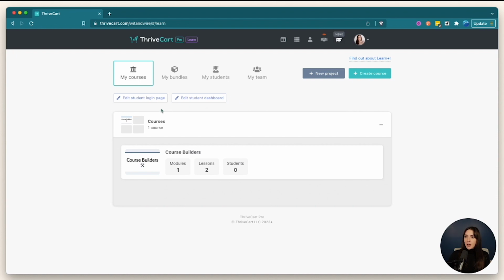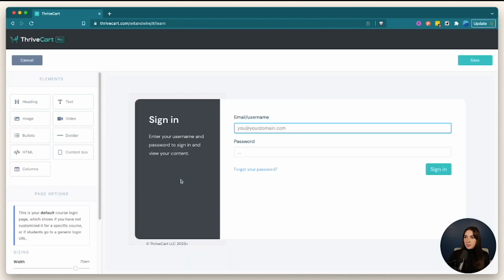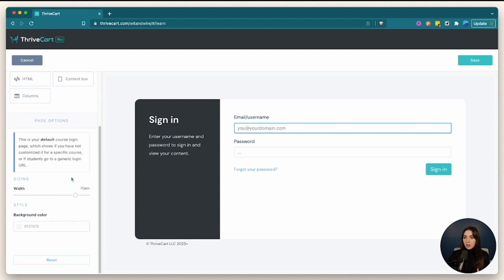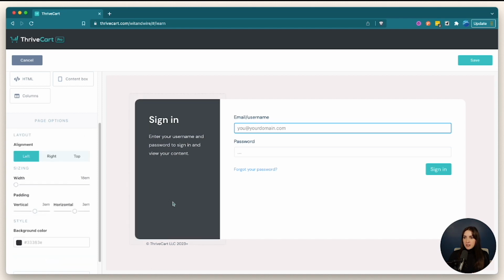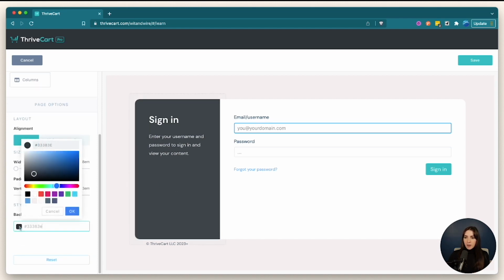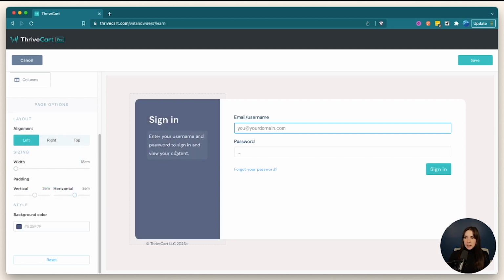So here on the top, I can click Edit Student Login Page, and I don't think you need to do a ton here, but I think it's nice to brand this just a little bit so that it blends in more with your business. So along the side, you can see there's a background color. Even just changing this a bit makes a difference. The sidebar here, if I click on this element, you can see this background color does not exactly match Wit and Wire's branding. Maybe this looks a little bit better.